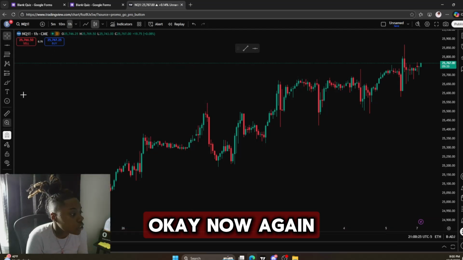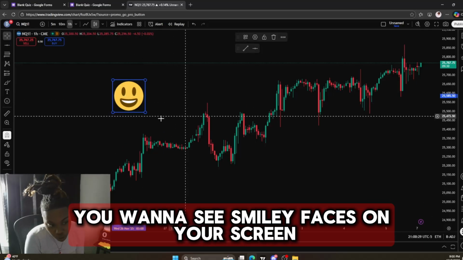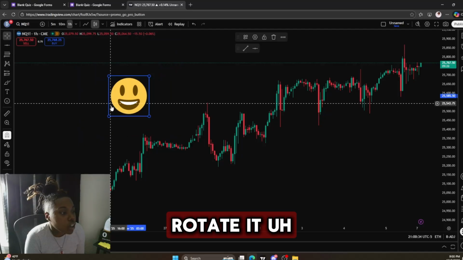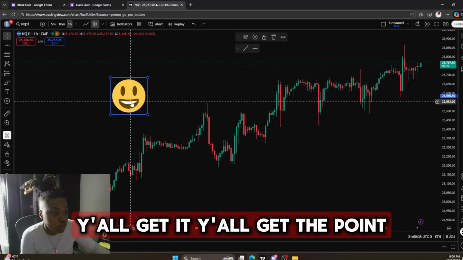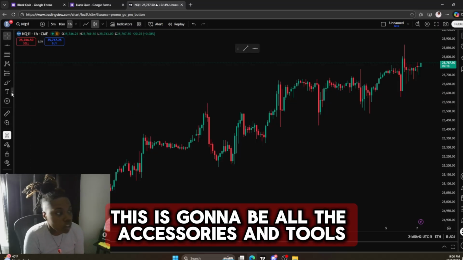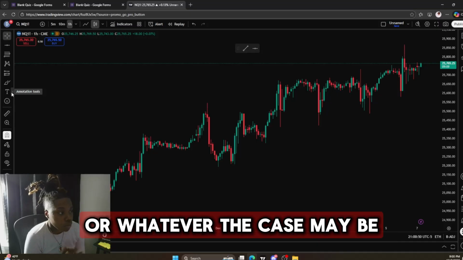And again, just to get rid of it, you can just tap on it and you can just backspace. Okay. Now again, if you're a happy person and you want to see smiley faces on your screen, you can turn this, flip it, rotate it, twist it. Y'all get the point. And then again, just backspace. Okay, so this is your toolbar. This is going to be all the accessories and tools and all that you need to comfortably mark your charts, or whatever the case may be.